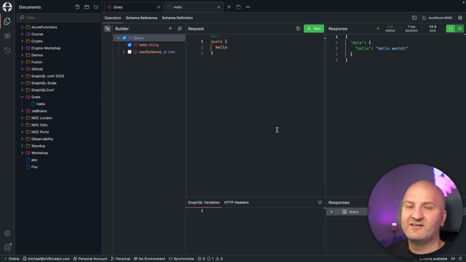I hope you like it. Try it out. It not only works with Grats, but any other Yoga-based server. And if you're using Apollo, for instance, we also have an Express integration. And with that, have fun.